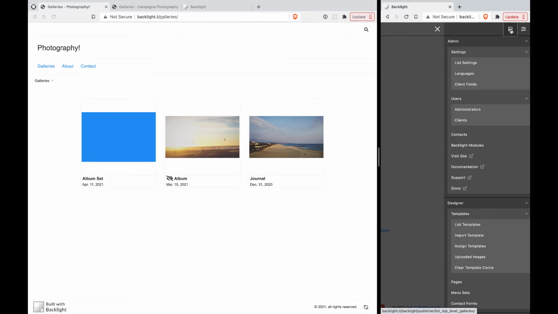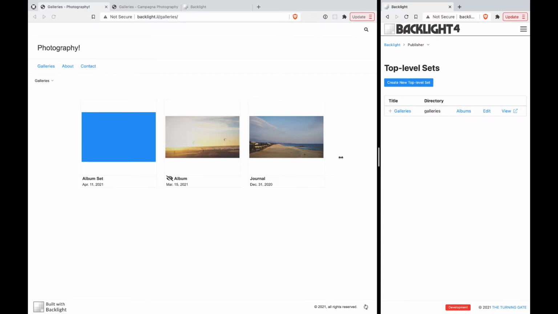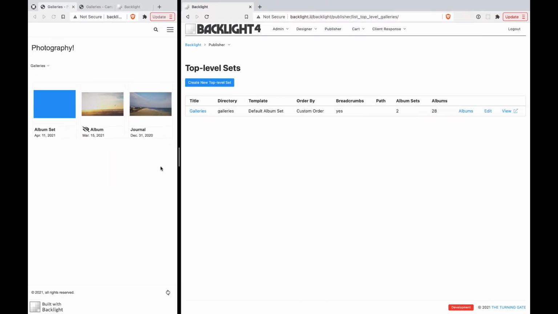So I'm going to jump into the publisher and I'm going to open this up a little bit. And if you look at the website side of things, you can see that I've got this album with the icon of an I with a slash through it, which means that the album is hidden from public view. I'm seeing it because I'm logged in as an admin user. So that's one of the features that you can have for an album.